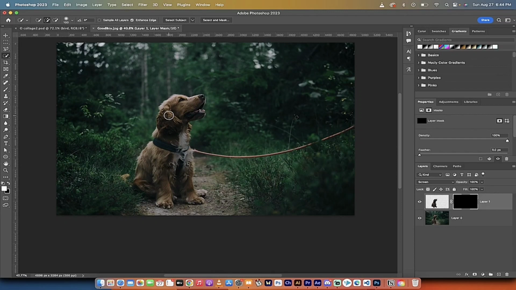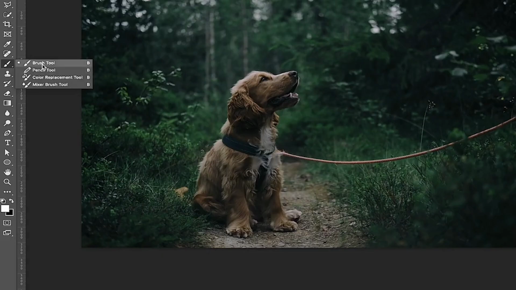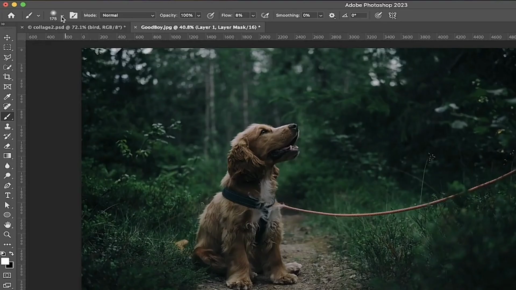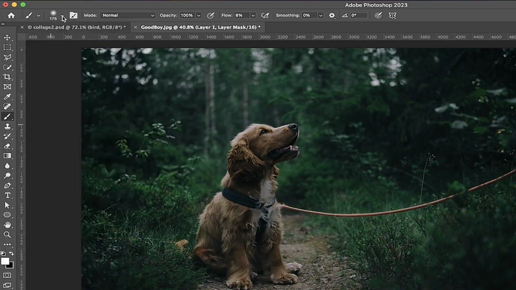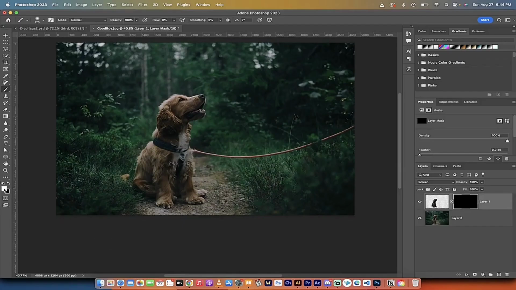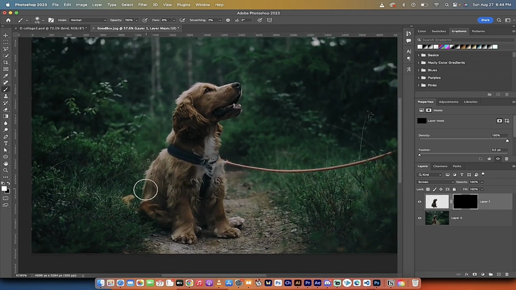Not to worry, we're now going to start painting. Making sure you're selected on the black mask. I'm going to go to the left side here to my toolbar. I'm going to grab my brush tool. I'm going to go ahead and grab a soft round brush here up at the top. And then I'm going to go ahead and I'm just going to start painting. Now, before I do anything, because this mask is black, we're going to be painting with white because we're going to be adding to this mask.